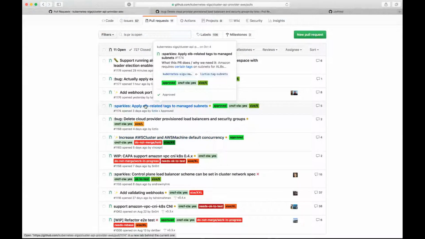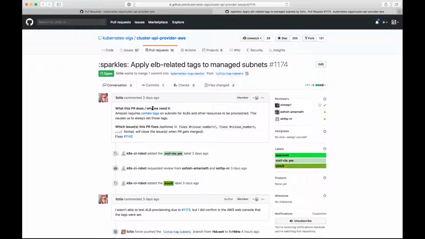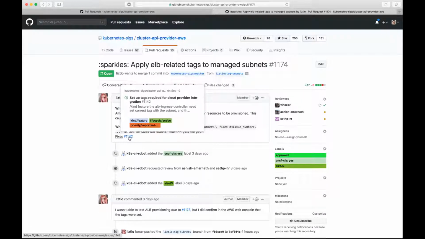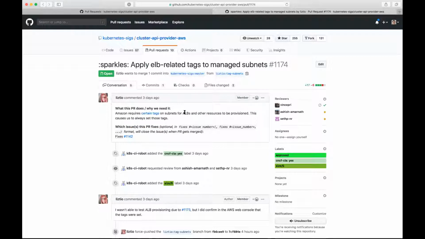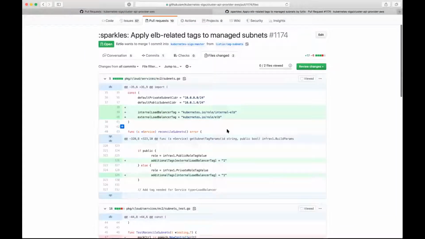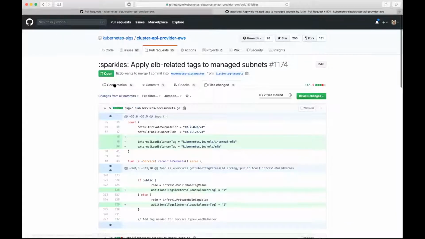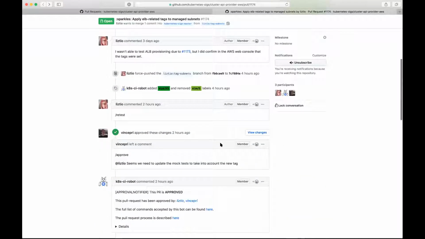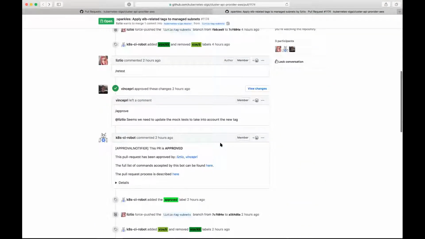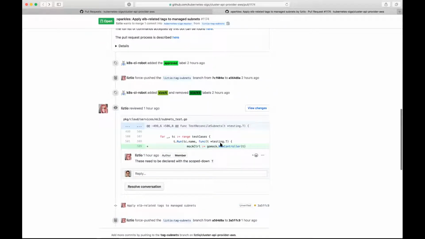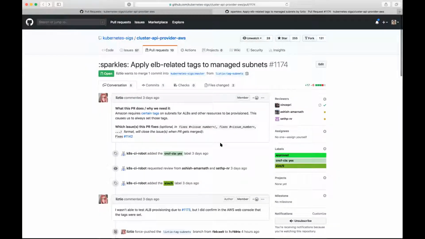Apply ELB related tags to managed subnets. This is also related to the ALBs. Yeah, there's a couple of flags that AWS expects on subnets, and this just updates them so they get included. And Vince, you've reviewed this one, right? Yeah, I made those test changes this morning, Vince. So, cool.